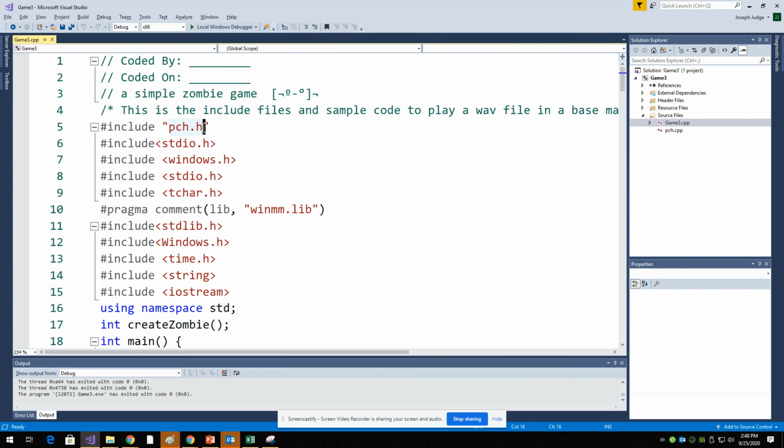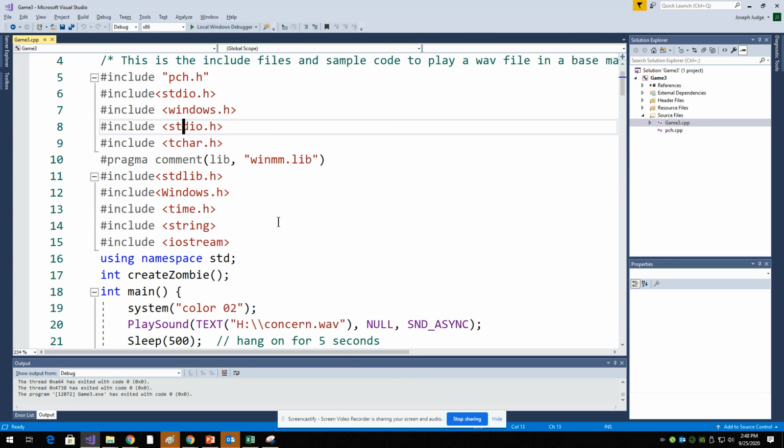So we've got a precompiled header, standard input output, Windows, standard. We got that in there twice. It does only need to be there once. So there is a number of include files, maybe some redundancy here. And we've got a function prototype here called create zombie. It's going to return a number.